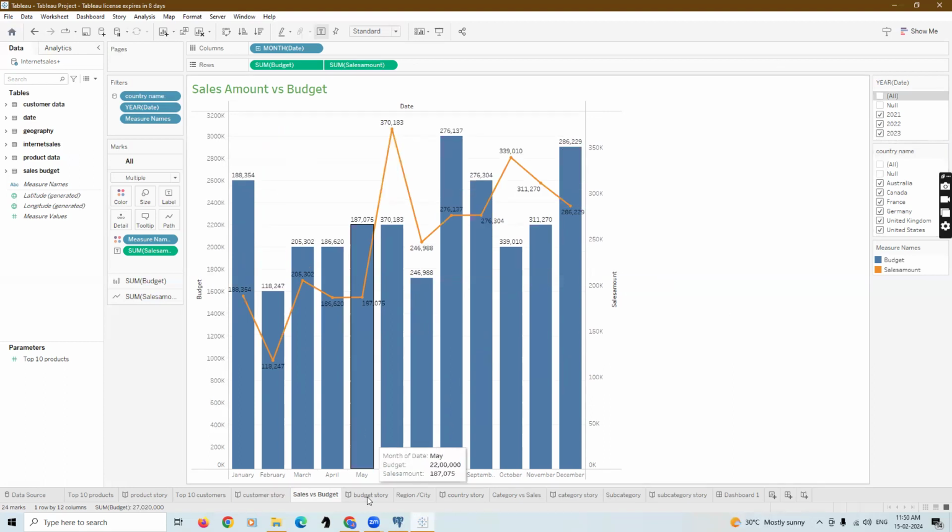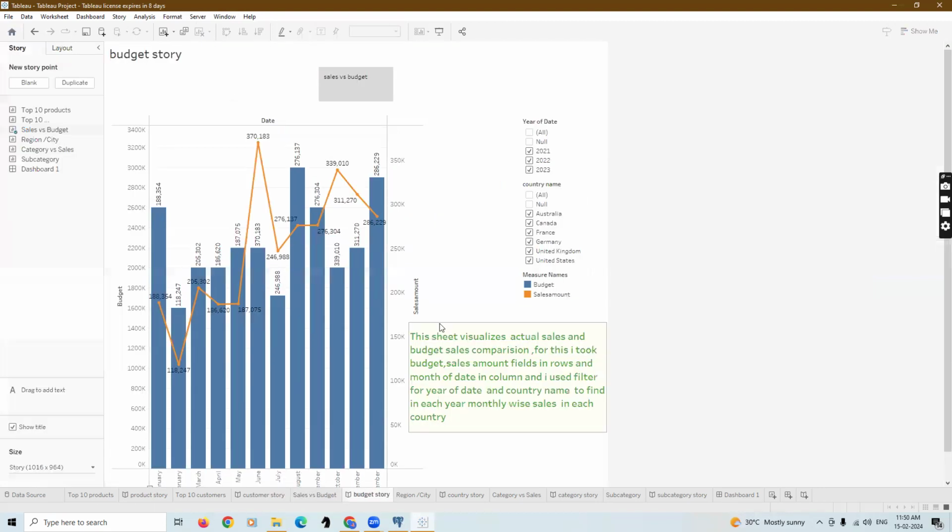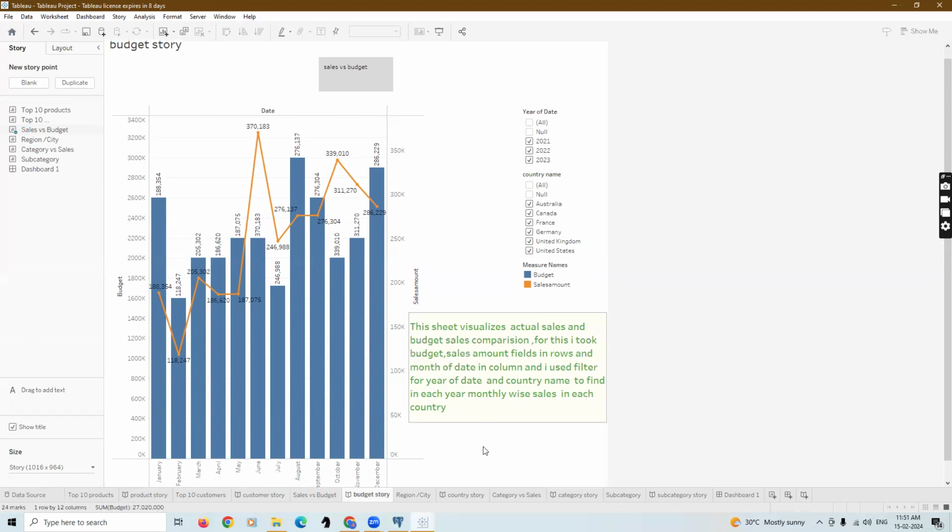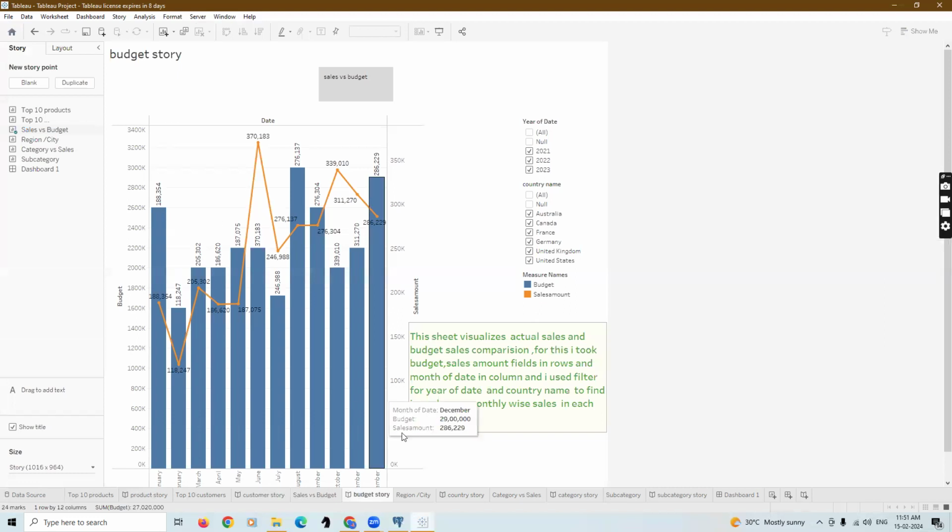And I created a story for this: this sheet visualizes actual sales sum and budget sales comparison. This is the budget and this is the sales amount. For this, I took budget sales amount fields in rows and month of date in columns, and I used a filter for year of date and country name to find each year's monthly sales in each country. This is what I created for the sales budget chart.